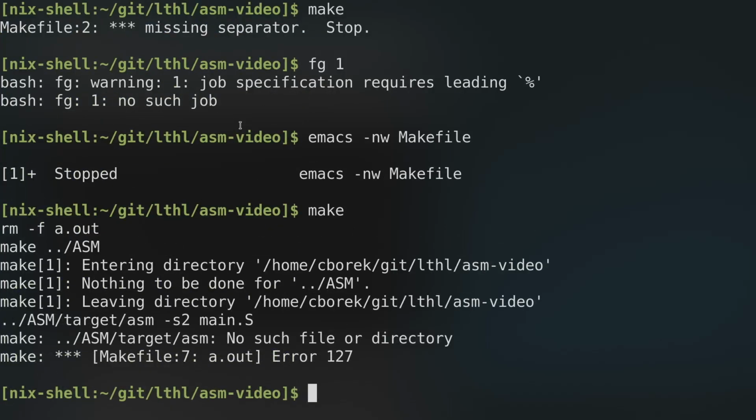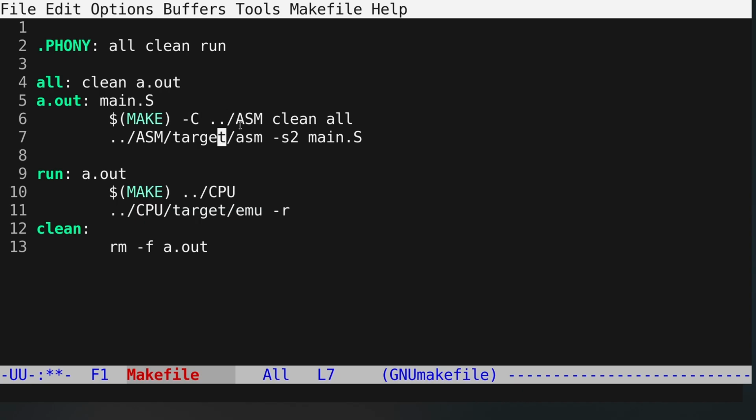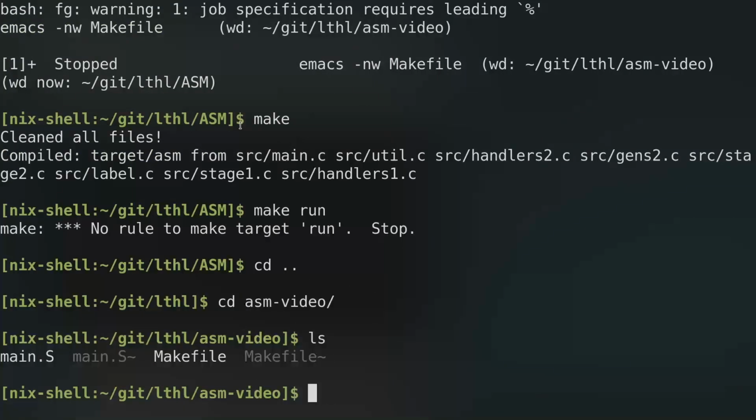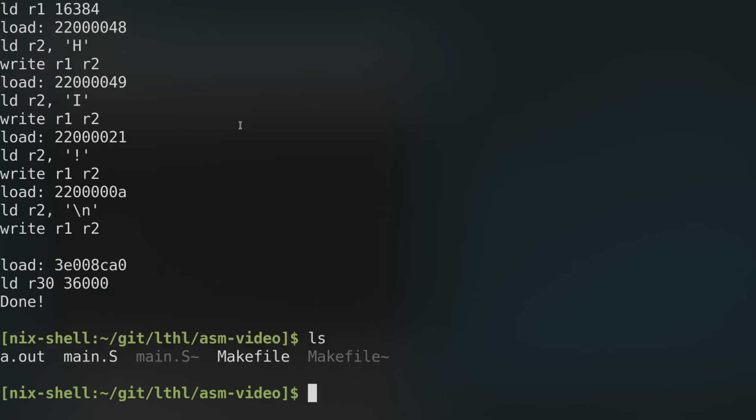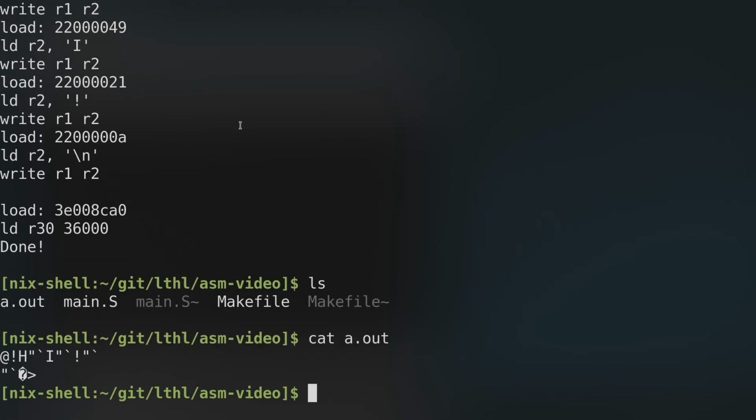And we do not have a such file or directory. This is because we need to type -c to actually run make in that directory. Now we can run make, and this should have built everything successfully. Looking at our file, we can see that it's a bunch of garbled mess, which means we are good.